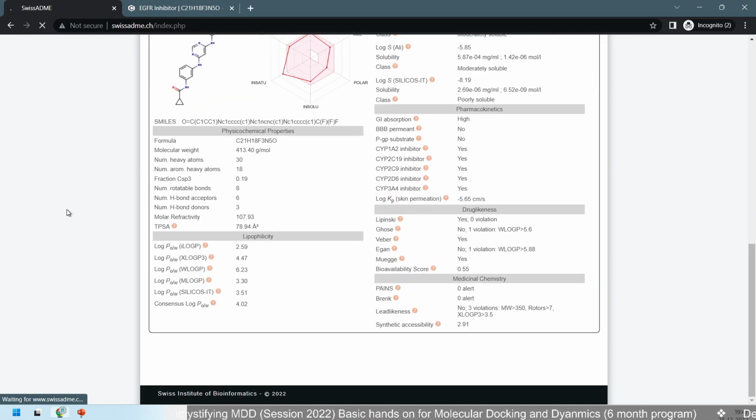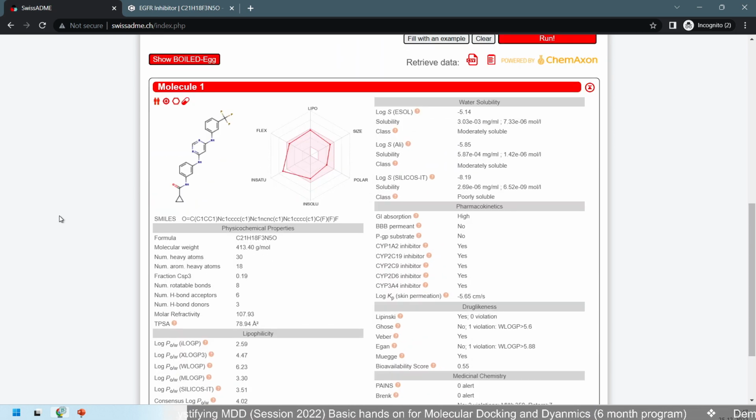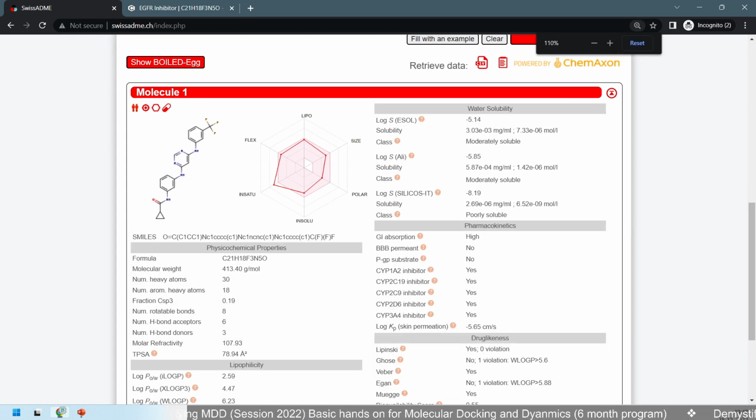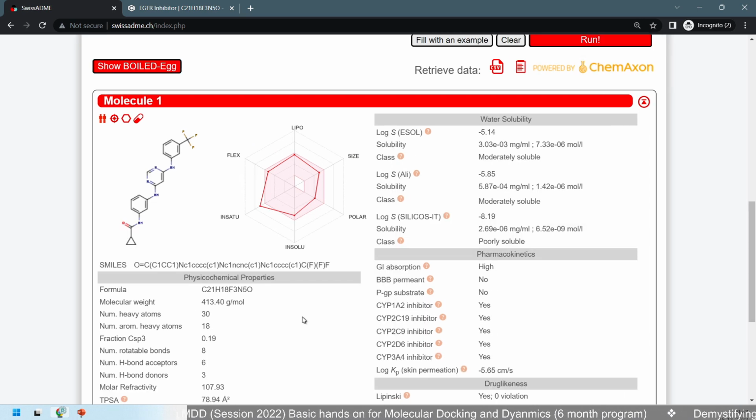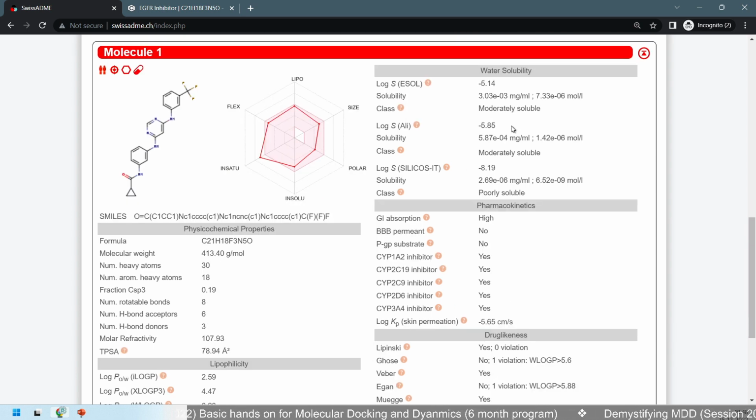Fine. So here you will be getting most of the properties of the drug, like the solubility of the drug or other properties which might be required for the analysis, meaning the processing of your drug in your body, or pharmacokinetic or thermodynamic studies of your drug. So you will be getting things like solubility.